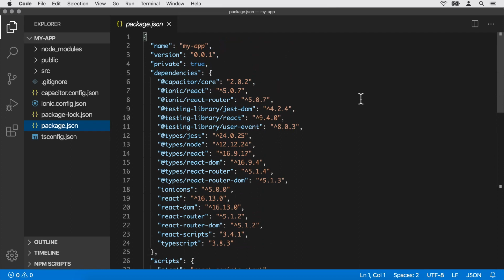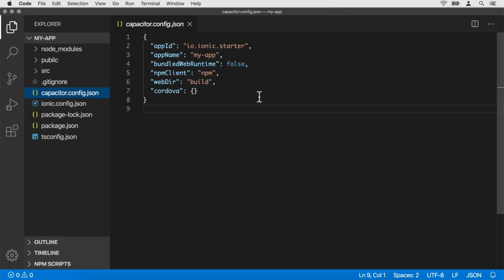We already have all the Ionic and Capacitor packages we used earlier in the course, and a few more that we'll look at in the following sections. In addition to package.json, there is a capacitor.config.json.